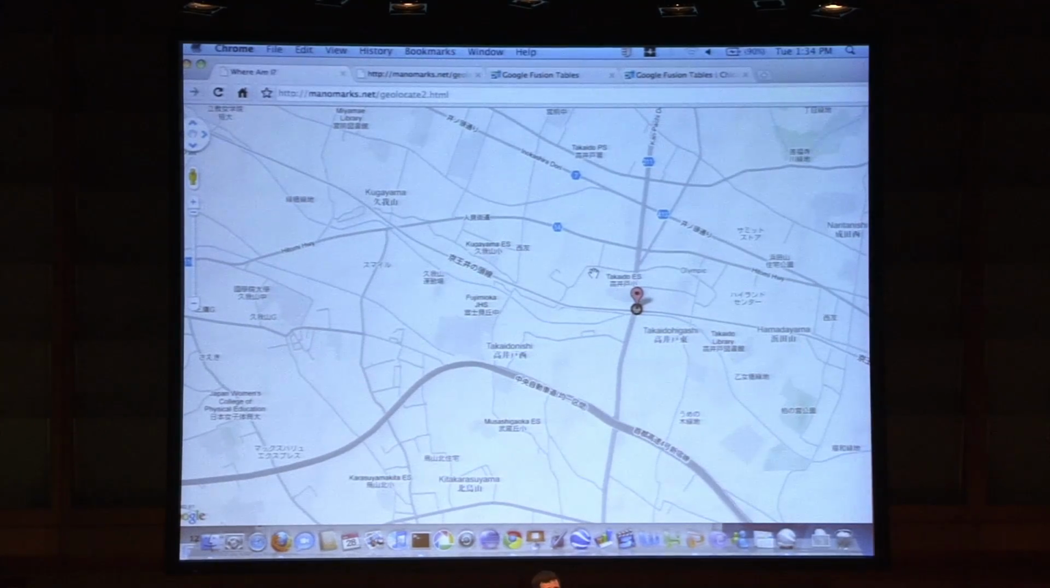I actually don't know this area very well. How close are we to? Is this at all close to where we are? No? Okay. Pretty far. Okay.